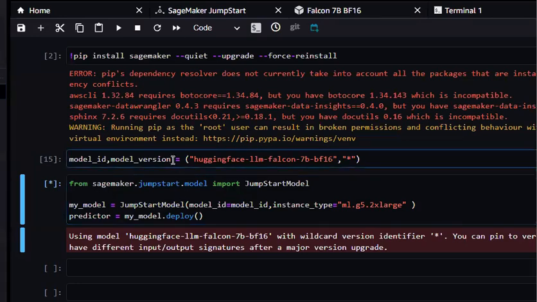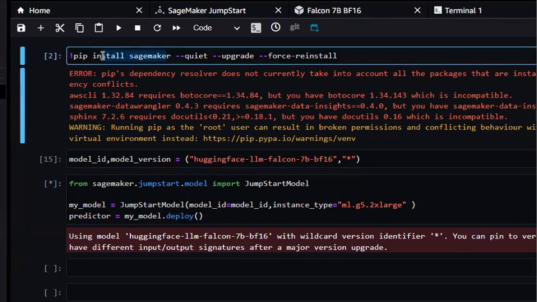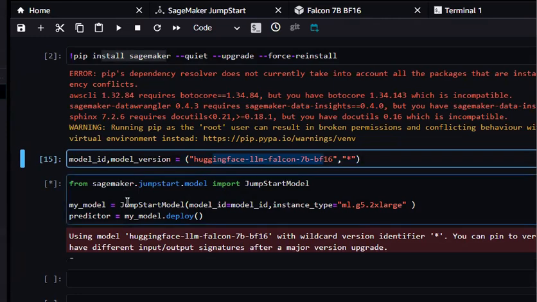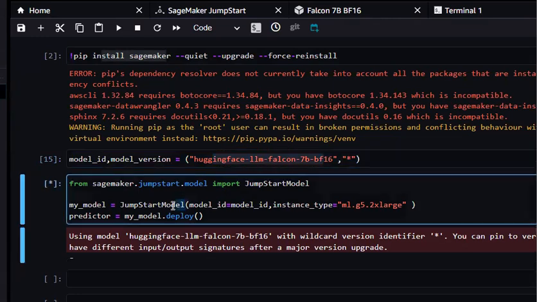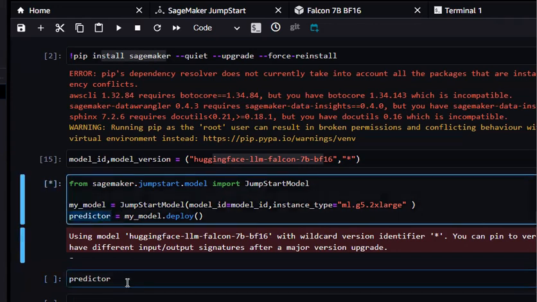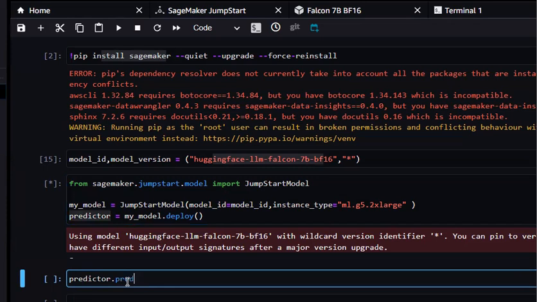We have updated our SageMaker here, and we provided the version as well for the foundational model here. By using that JumpStart model method, we get that model and we deployed that model by using the dot deploy method. Now I want to test this. To test this, you can use this predictor. Wherever you deployed, by using that deployment, you actually predict the result, by using the dot predict method.